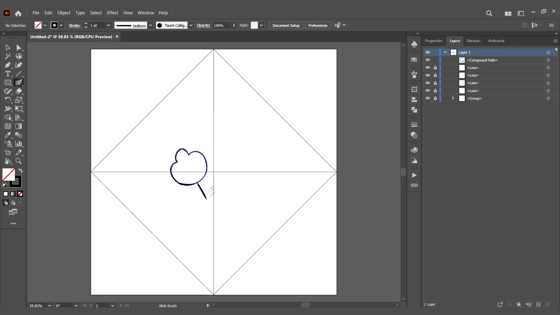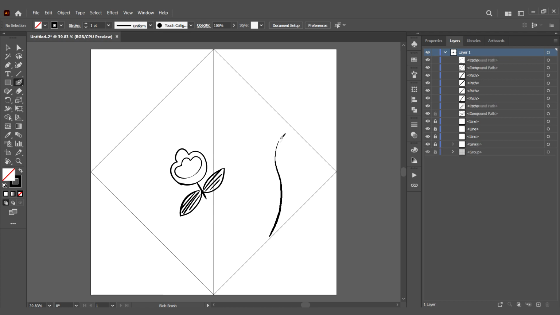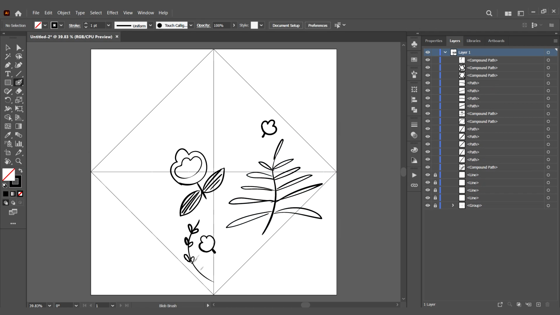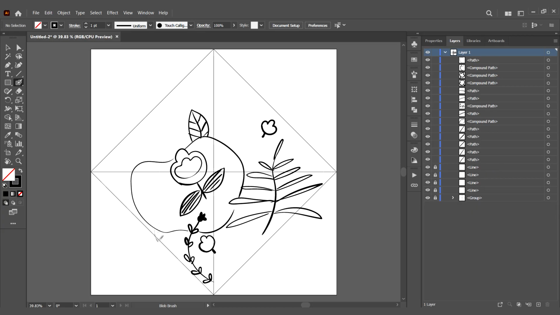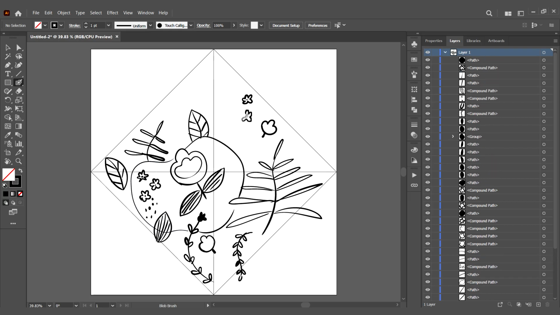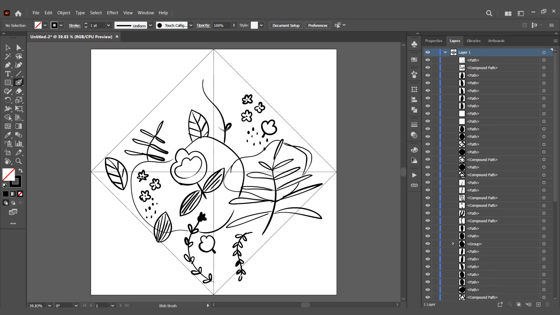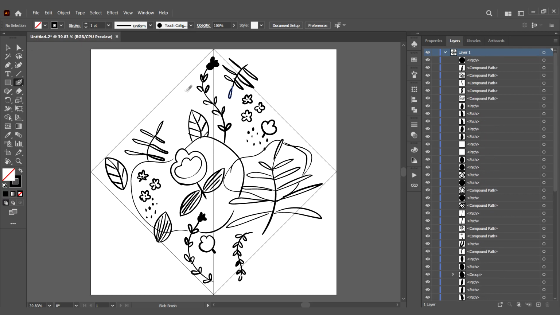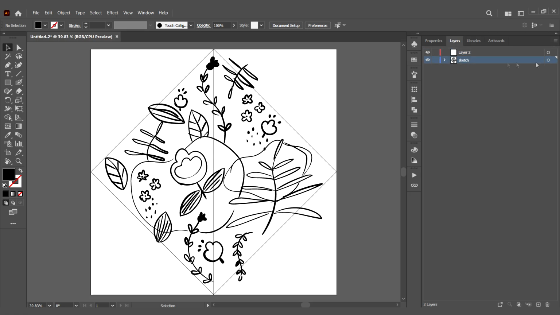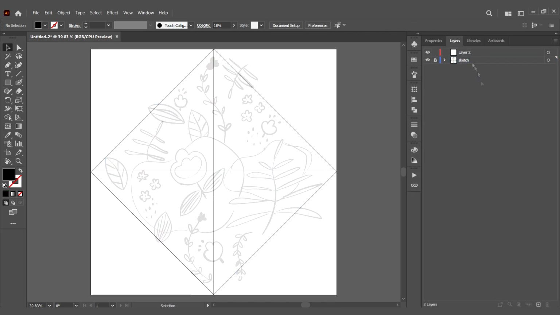I start by sketching out the flowers and leaves I want to include and where I want to place them. Now I lower the opacity of that sketch layer.